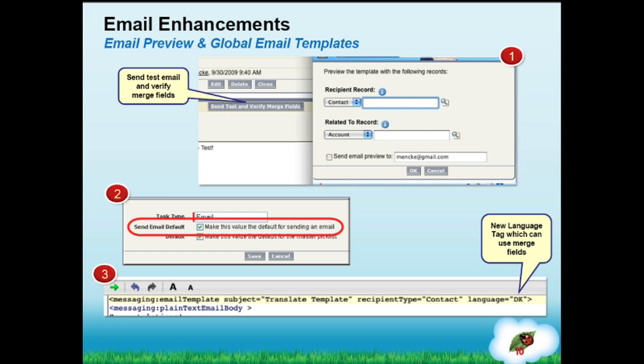And finally, with Spring 10, we are introducing global email templates, which essentially allows the admin to create templates that can be used for multiple languages. Even if you're doing business in different countries, you just define with a special tag what languages you support, and then all of the recipients will receive a template that matches their local language.